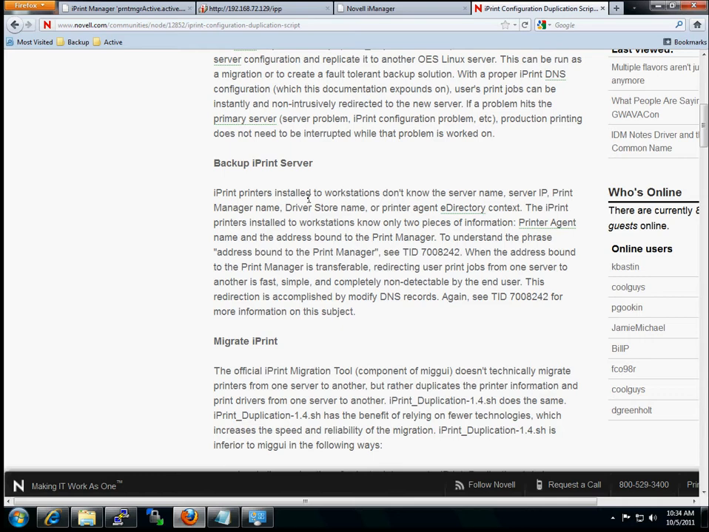If you had run this iPrint duplication script prior to hitting this problem, you can quickly, non-intrusively redirect all of your end users to the backup server once you realize that the server and the service have become unavailable. And later we'll describe tools where you can be notified when the print manager service is unavailable. This can be extremely useful in keeping high availability.